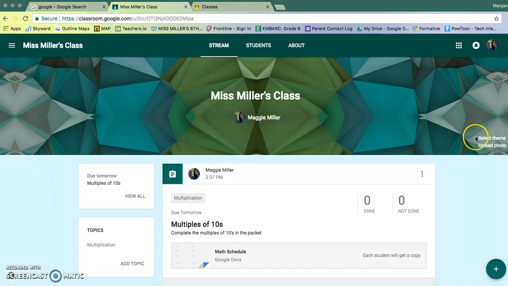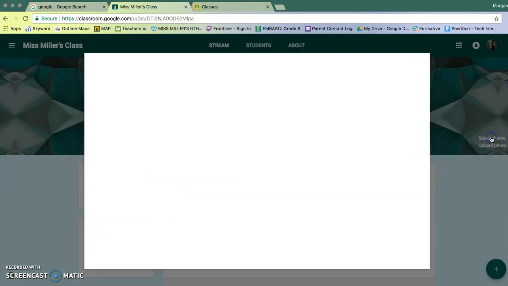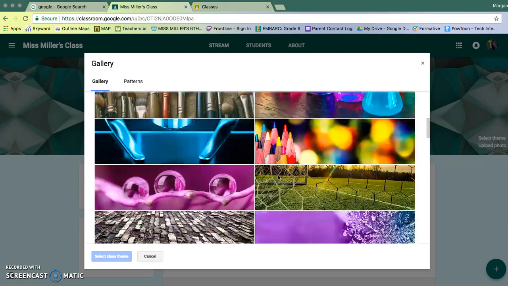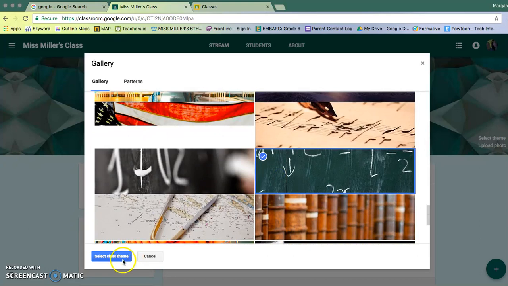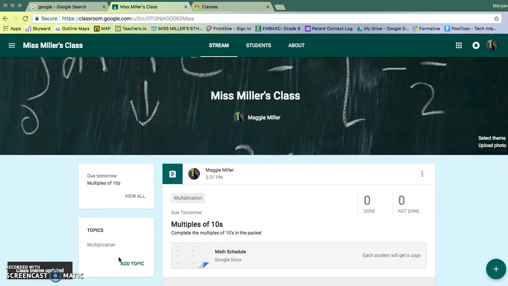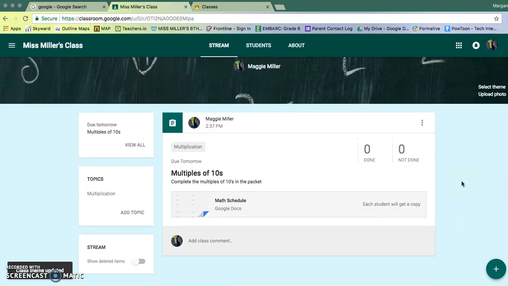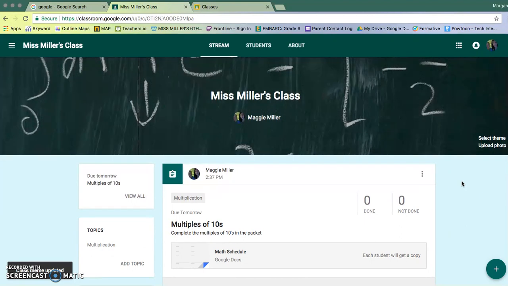The backgrounds are interchangeable, so you can select a theme or even upload a photo of your own. So if I wanted to do a math class, I could find one that related to math and make that my theme. And it's going to kind of change the colors, change the background, or you can upload your own photo. But that's kind of the basics of creating a Google Classroom.